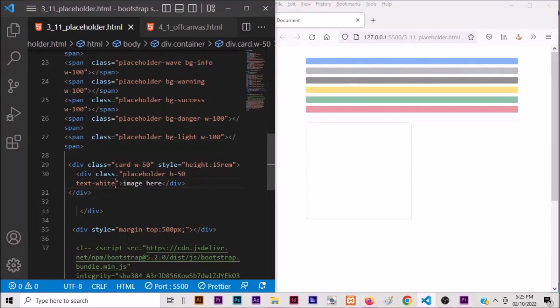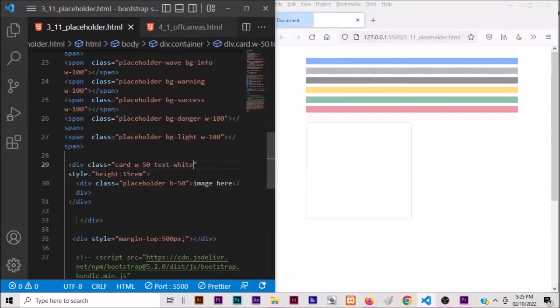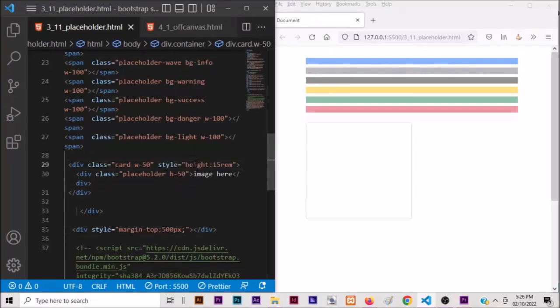So let's apply the text white. Let's apply the text white here. Then apply the text white here. So it's processing. I don't know why it's taking the computer a long time to process. So what happened? Placeholder. Wow, that text white has an effect to it.